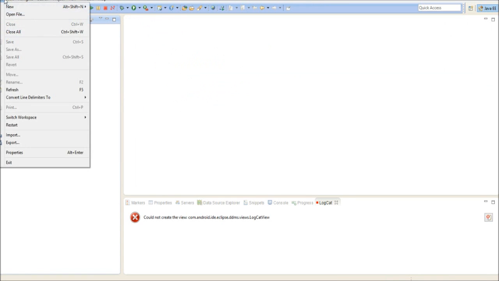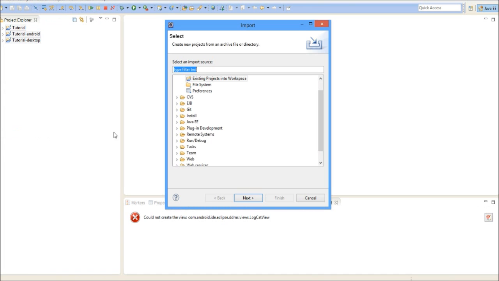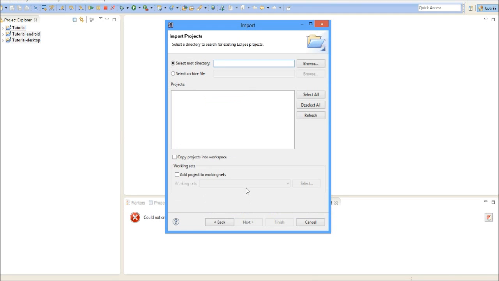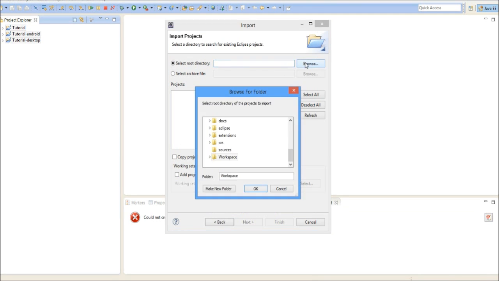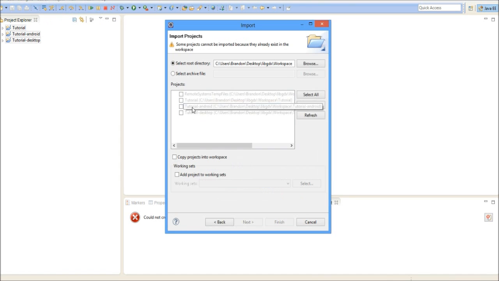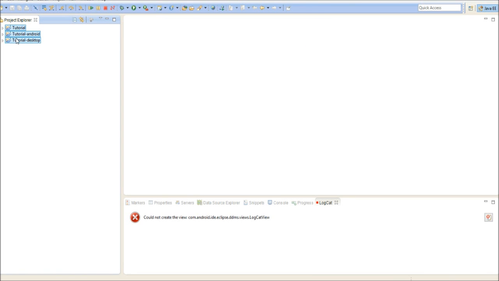So what you're going to do is go to File, Import, and go to the General tab, click that, Existing Projects into Workspace. You're going to click that, and go to your workspace root directory, wherever you saved your tutorial and whatnot. And you should have all of these come up. Click these three, click Finish, and you should have the three tutorials here.